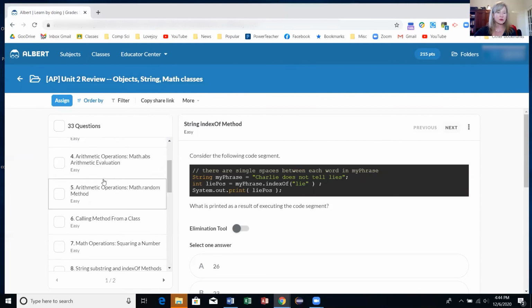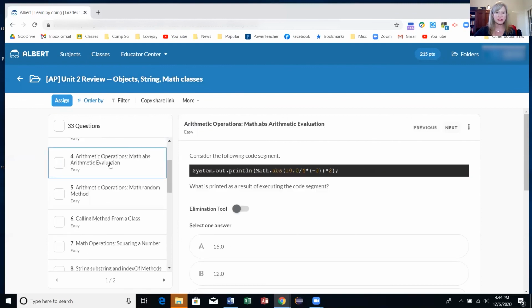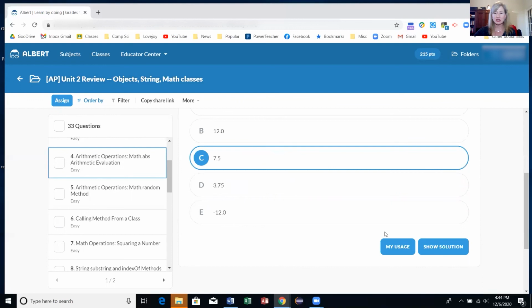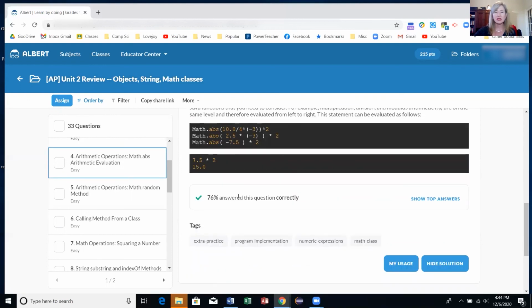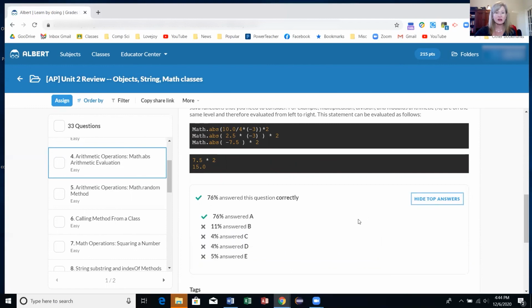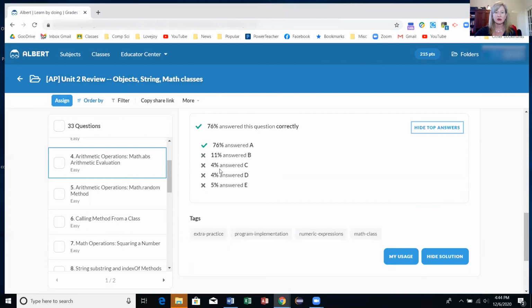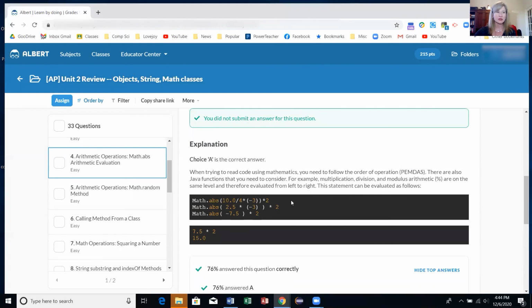All right, so I ordered these, and if you go to one of the questions, and let's say that I choose an answer and show the solution, then it'll tell me what the percentage was of people that answered it correctly. And then it'll also tell me if they didn't get it correct, then what the second most popular choice was, and I can go look at that second most popular choice, and I can actually fill in any gaps that my students might have, what they might be misunderstanding.